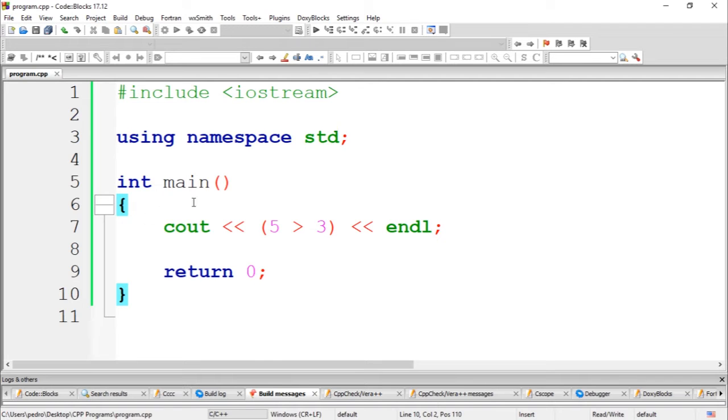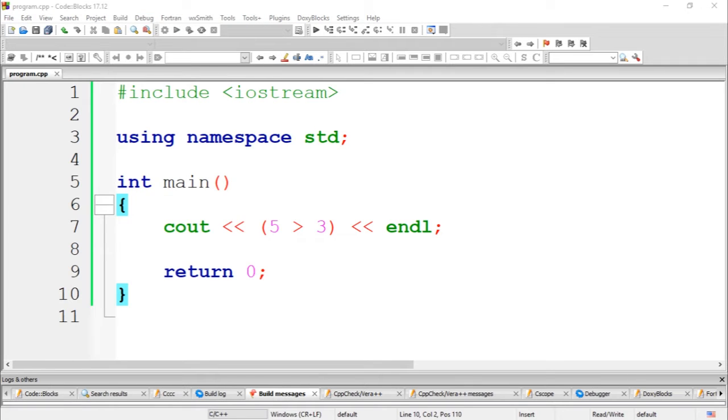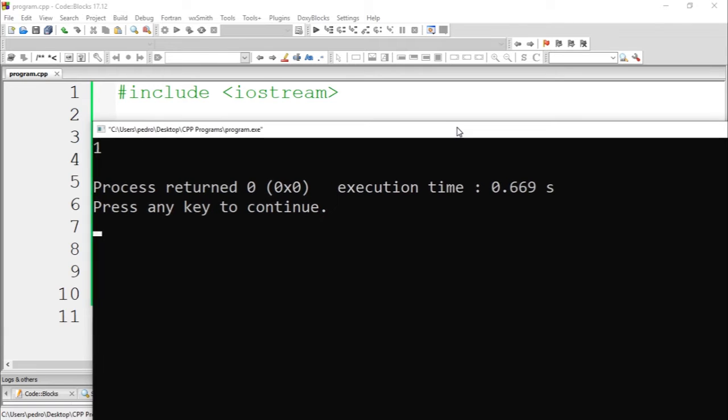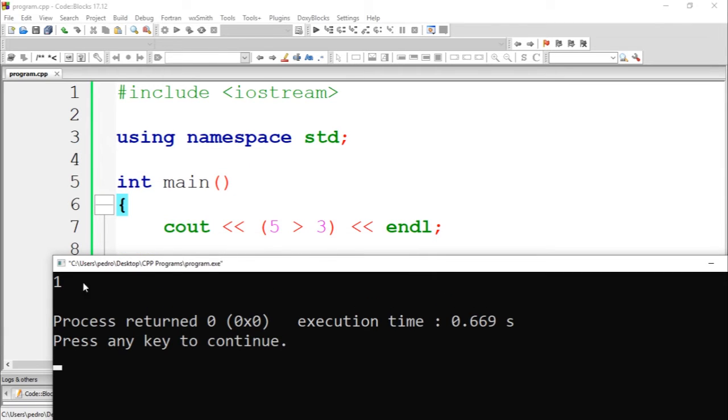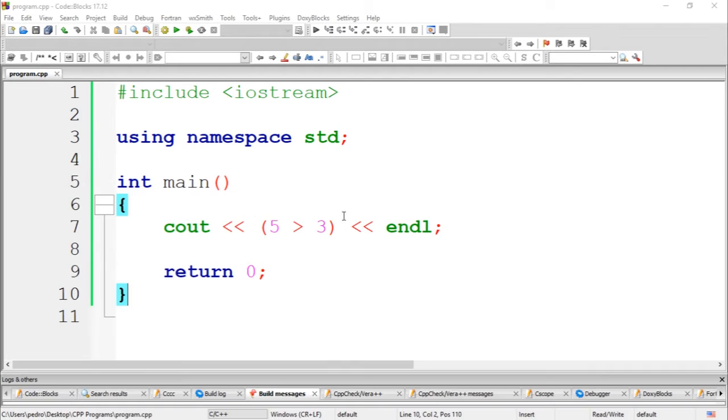It's taking quite a while to compile this. Let's see. Yeah, it's compiling. Let's just wait until the compilation is done. So you guys can see we get 1 as an output. This means true, as you guys may remember. But today we're going to talk about the for loop.